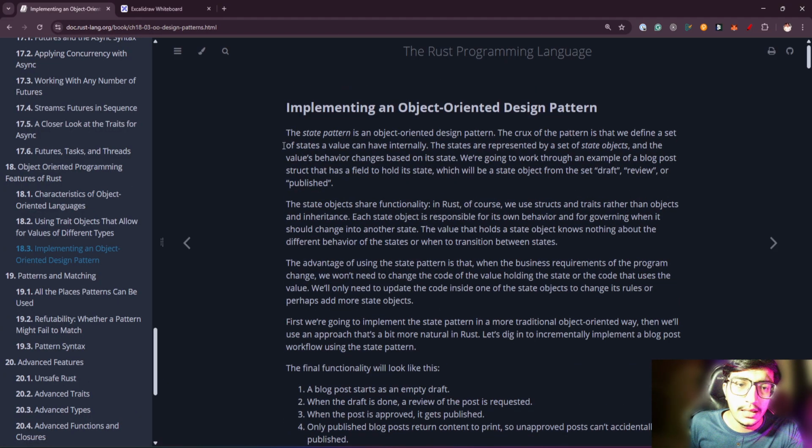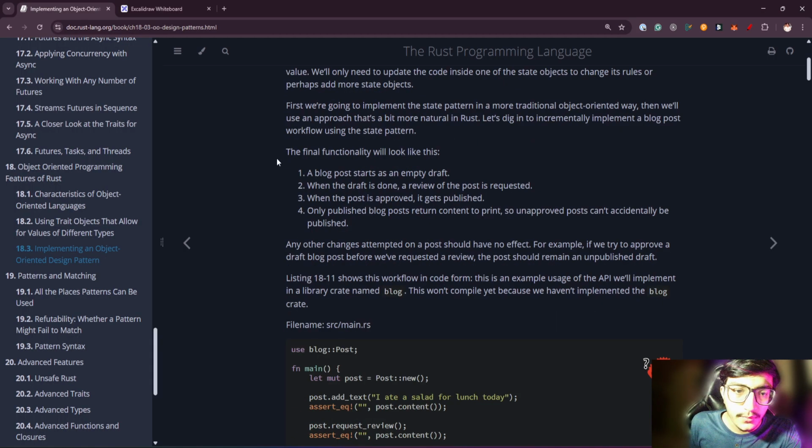The state pattern is an object-oriented design pattern. The crux of the pattern is that we define a set of states a value can have internally. The states are represented by a set of state objects, and the value's behavior changes based on its state. We are going to work through an example of a blog post struct that has a field to hold its state, which will be a state object from the set draft, review, or published.